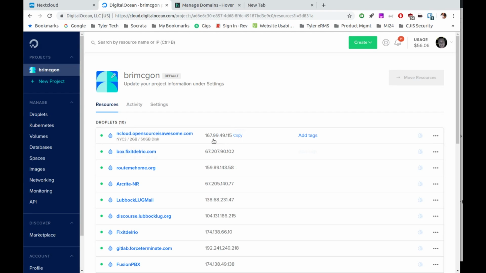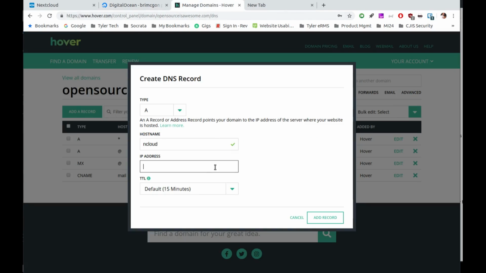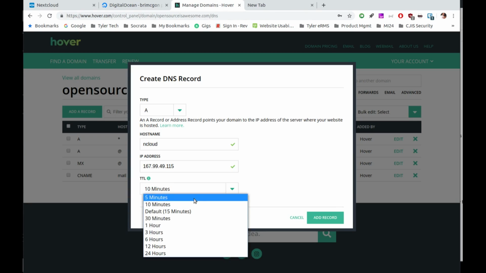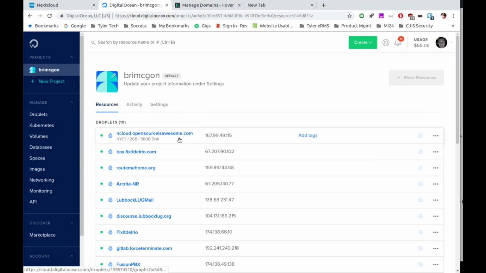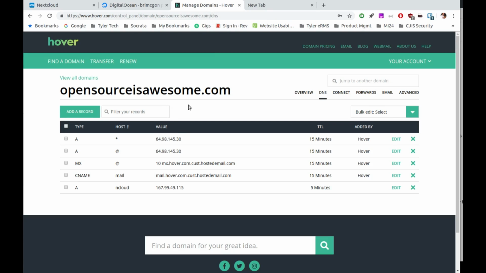And we'll just copy that, and we will paste it right into this location here, and see, we can set this to 5 minutes. And we'll give that a few minutes to get set. So we've got our DigitalOcean droplet, we've got the IP address, we're getting it set up in Hover, and then what we're going to do next is basically go to a terminal window.